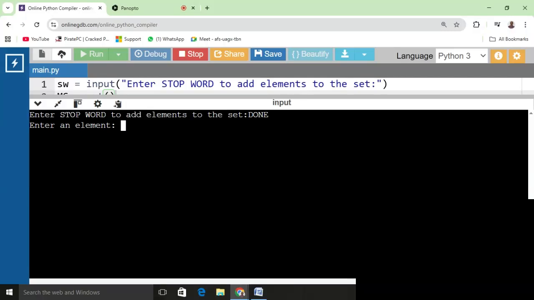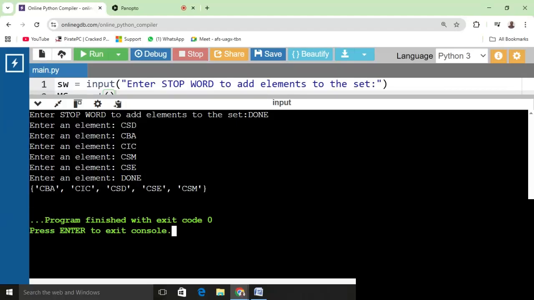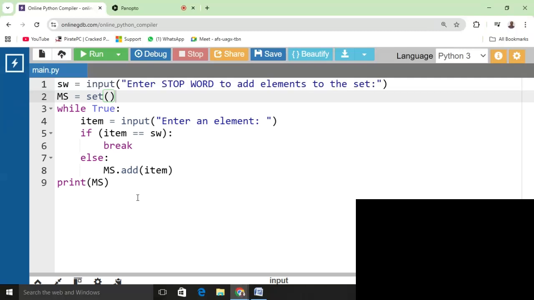Enter element CSD. Okay. Because CSD, CBA, CAC, CSM, CSE. Done. Right.